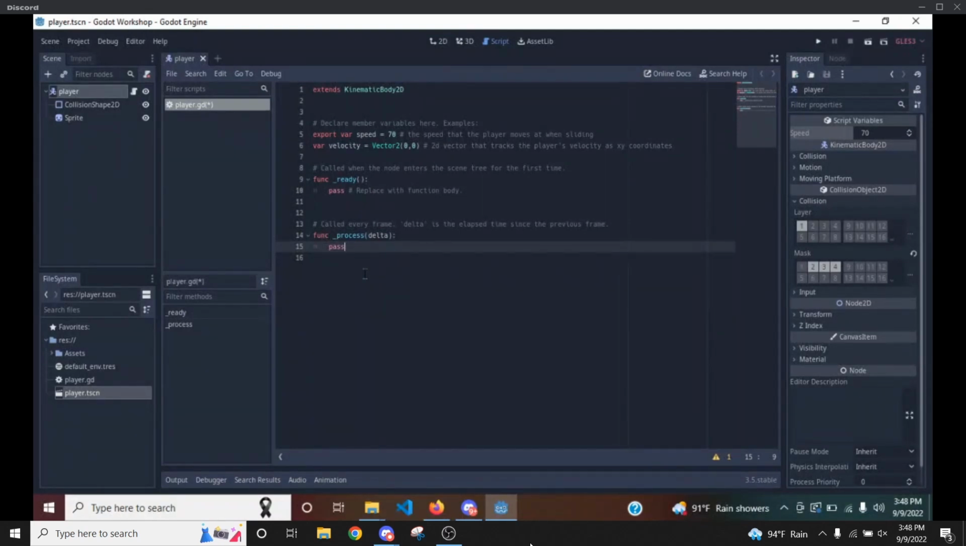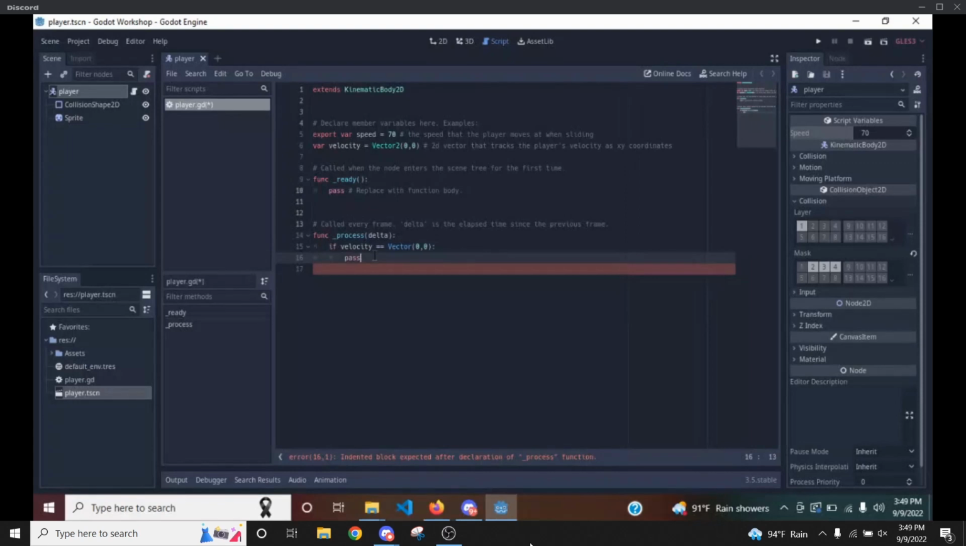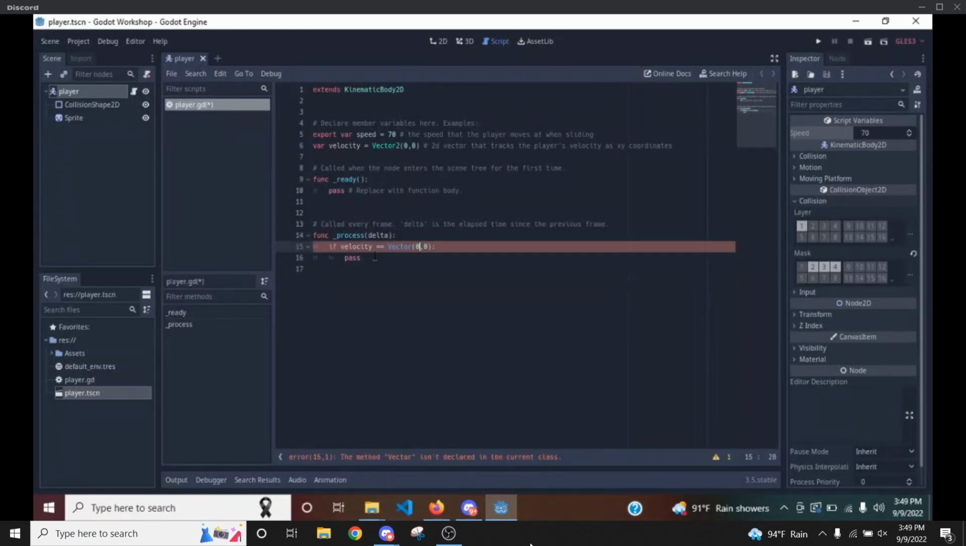We're going to start by erasing the pass keyword. The pass keyword just makes it so the function doesn't actually do anything, but it's nice as a temporary placeholder to keep errors like this from showing up. First we're going to start with an if statement: if the velocity double equals Vector2.0, 0, then I'll just write this real quick. Sorry, Vector2.